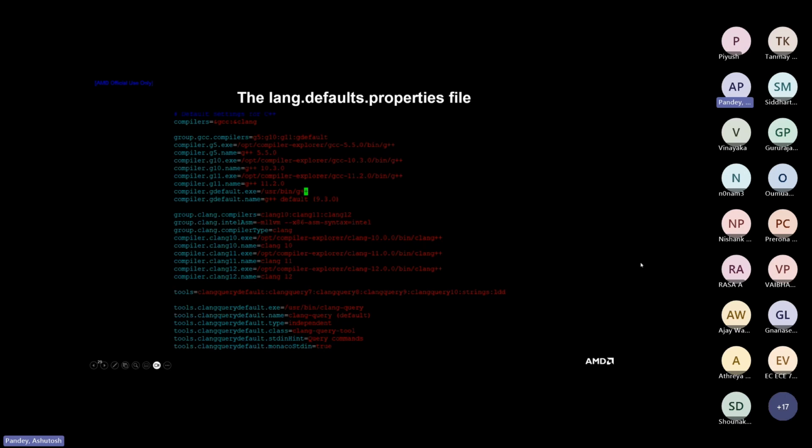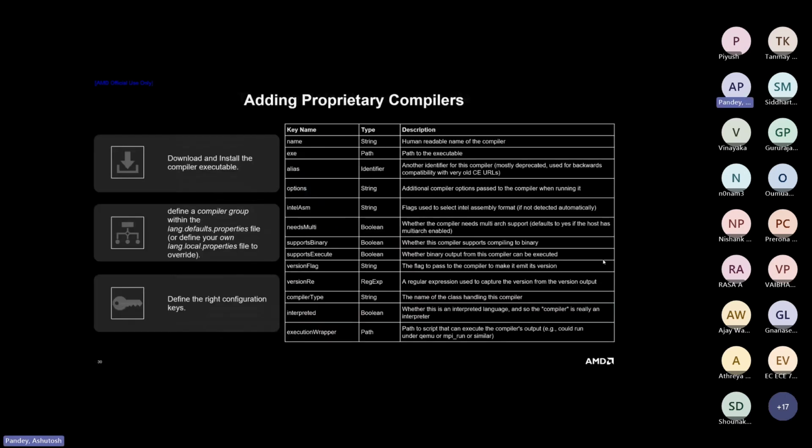You can name it whatever you like. So for adding proprietary compilers, you have a bit more settings because open source compilers are already pre-configured to an extent. But for proprietary ones, you have to download and install the compiler executable. Then you have to define a compiler group, and then you have to define the right configuration keys.